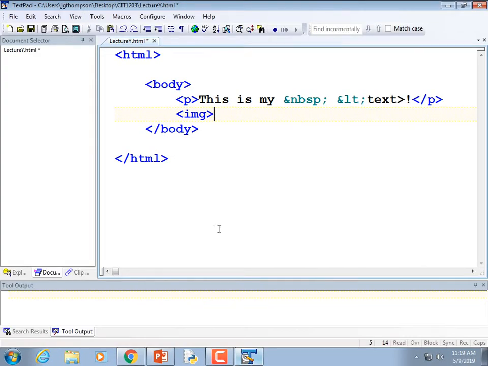If I go back here and I type image space src for source, src equals, and I give it that file name, diode.jpg, in quotes. Now the image tag doesn't have a closing tag. So this will work without a closing tag. I don't think it's an error if you do that, but it's what's known as a self-closing tag. And to indicate that it's a self-closing tag, you can put a slash there.